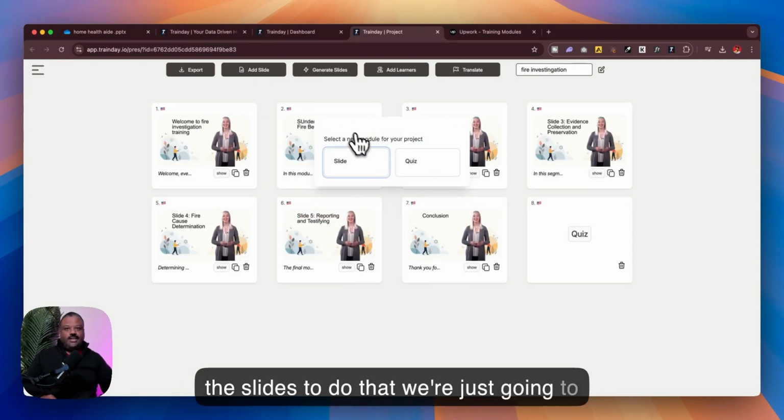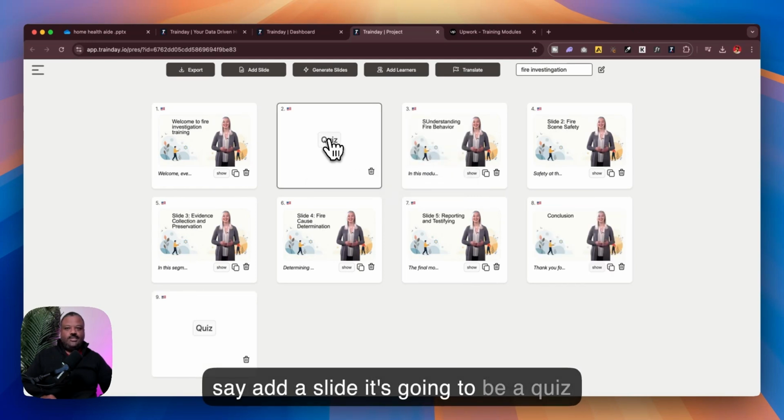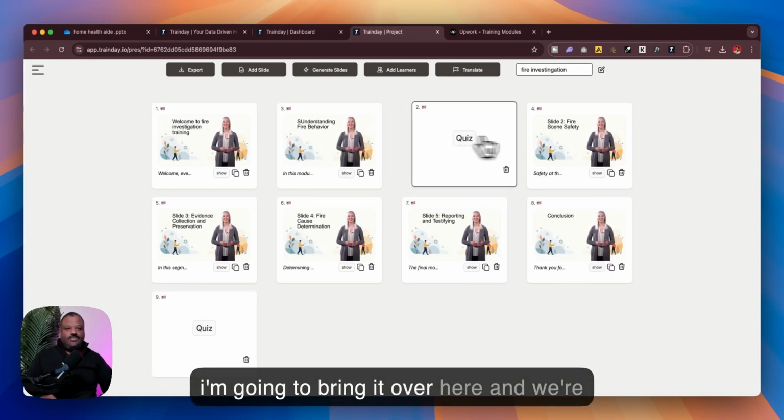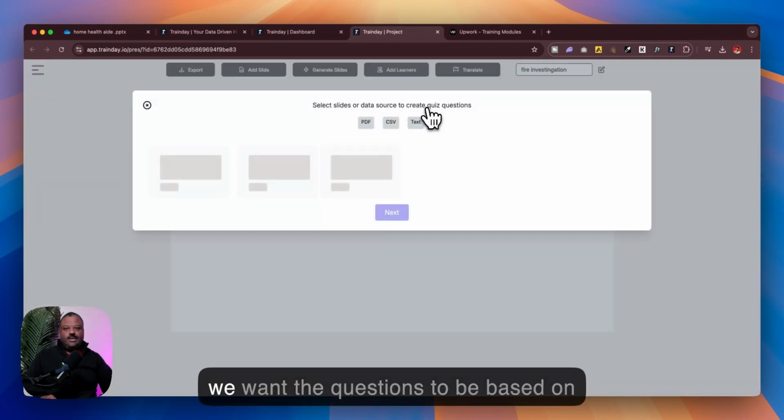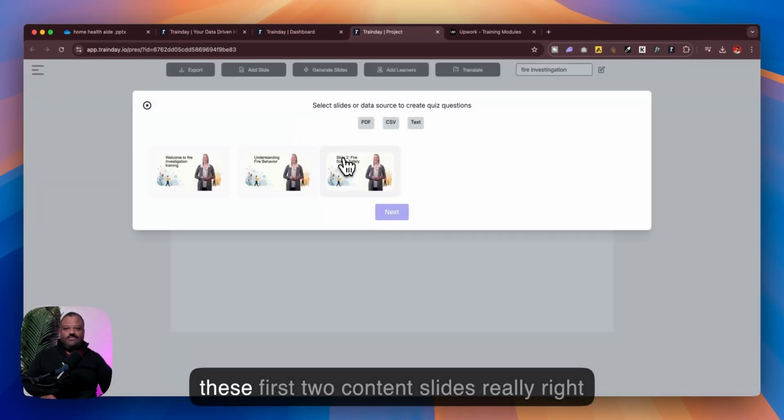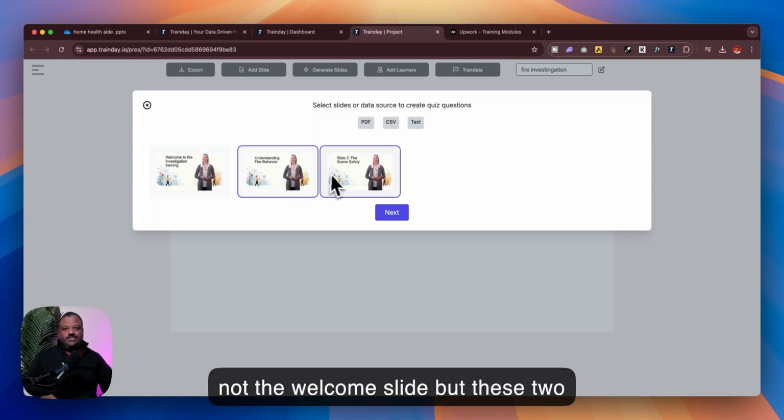So let's just add another really short quiz in between the slides. To do that, we're just going to say add a slide. It's going to be a quiz. I'm going to bring it over here, and we're going to generate some questions. And we want the questions to be based on these first 2 content slides, really, right? Not the welcome slide, but these 2 slides.